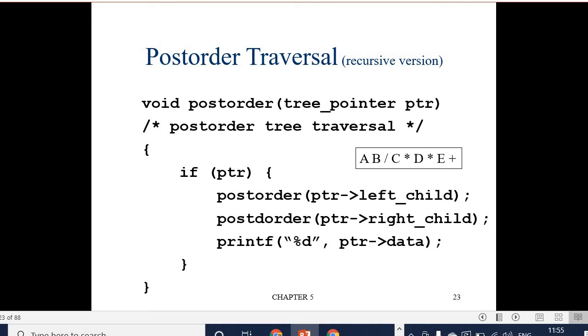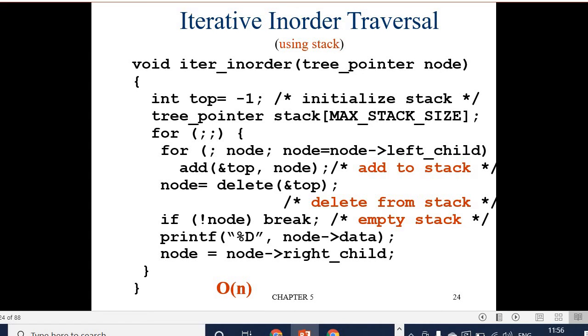In the postorder, the right subtree will be traversed, then after that the parent node data will be visited. So this will happen in a recursive manner. Apart from the recursive manner, if you want to do it in an iterative manner, how can we do that? That we will see.